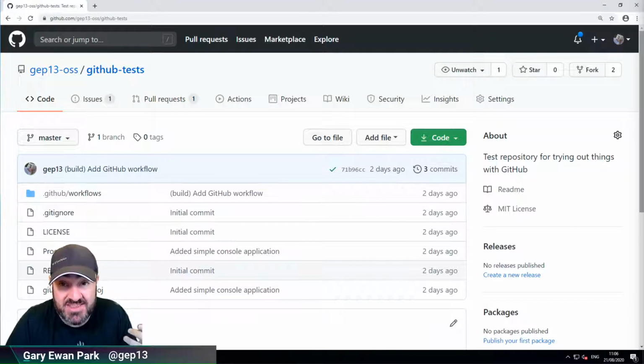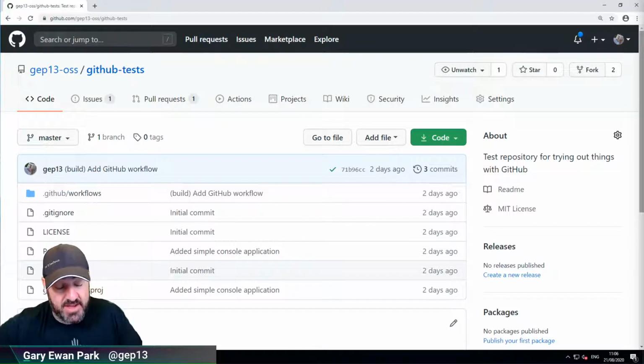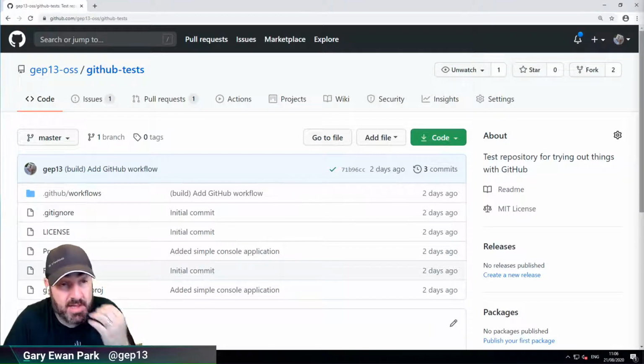So I've got a fairly contrived example here, but essentially I've got a repository here just called GitHub tests, and it has the simplest of simple .NET Core console applications. So what I want to be able to do is add new features to this bit of code, and hopefully other people in the community are going to help out, and they're going to create a pull request to enhance that functionality. So what do I do as a maintainer when it comes to making that possible?